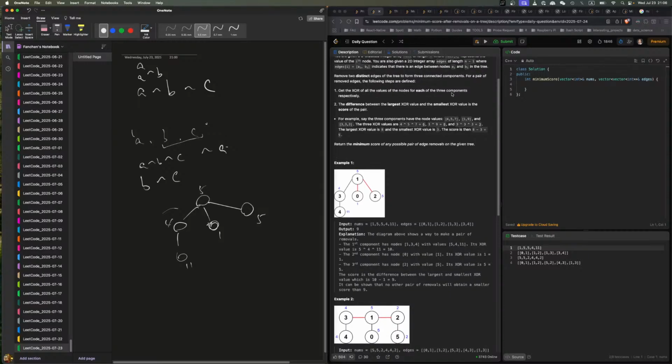It says it has to be two distinct edges. So we also need to make sure that after we remove two edges there will be three components. Will that always be true? You delete two. Well, when you delete one, no matter how it is, you definitely create two components. When you delete another one, you create three. So yeah, any two will work.